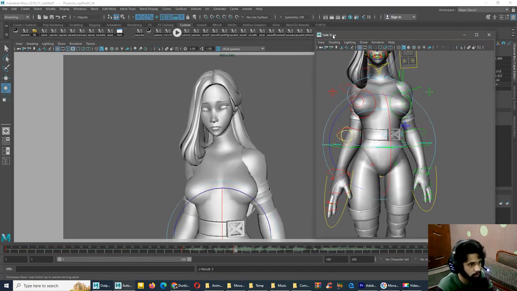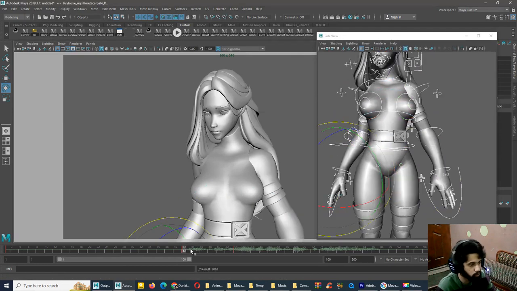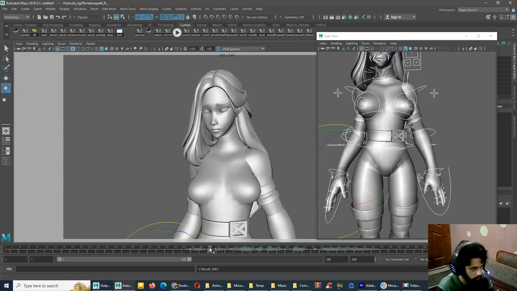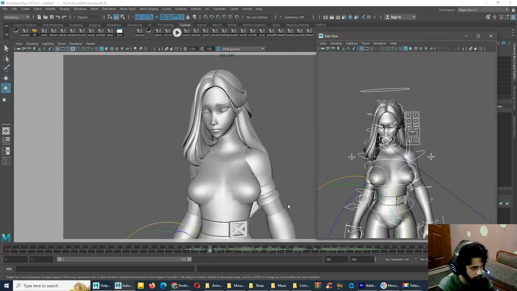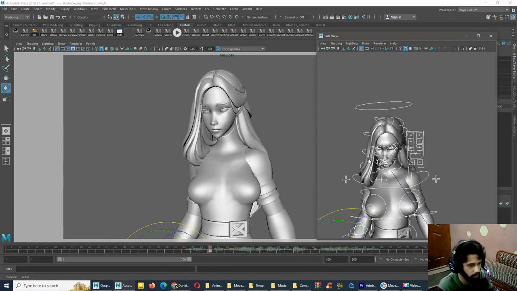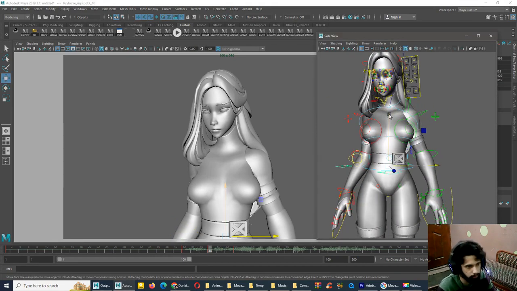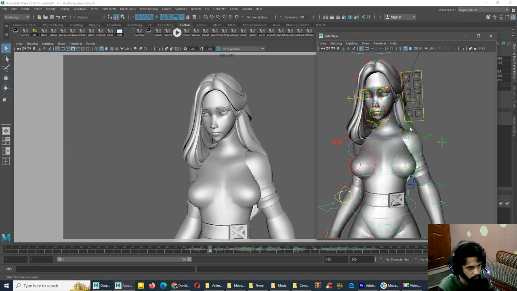So we have 2 keys, and I'm going to show you what the 3 key system is. We just go to the 48 frame, and then add a random key here, and now I'm adding the down position here. This is called the 3 key system.